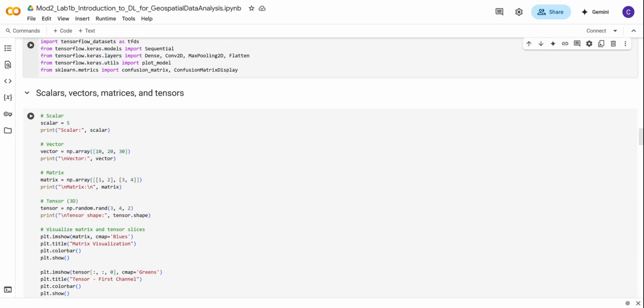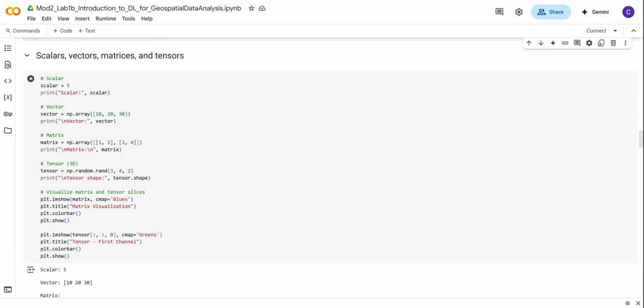Right, so for deep learning, we need a lot of understanding of mathematical structures such as scalars, vectors, matrices, and tensors. These form the backbone of how data is represented and processed. So let's start by just defining the scalar. Remember, in the previous tutorial, we said a scalar is just a single numerical value, for example, 5 here. We are going to print it, and then you see.